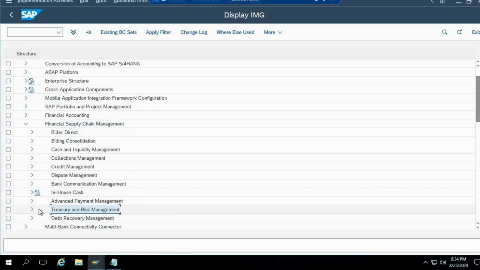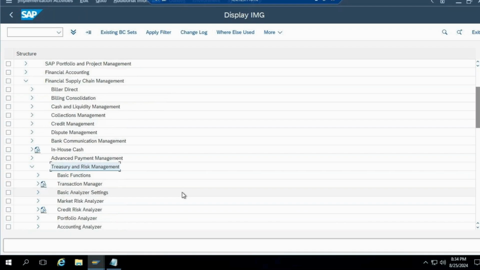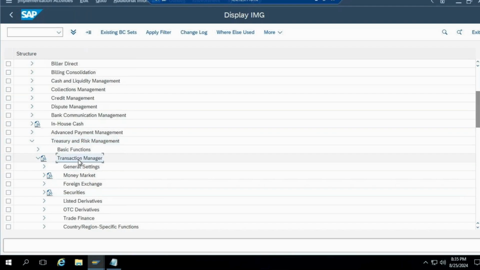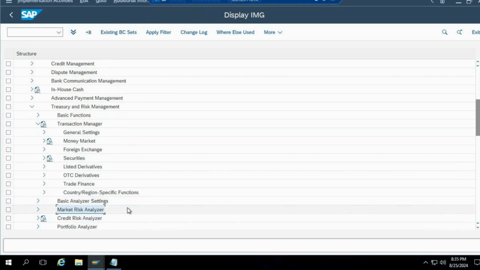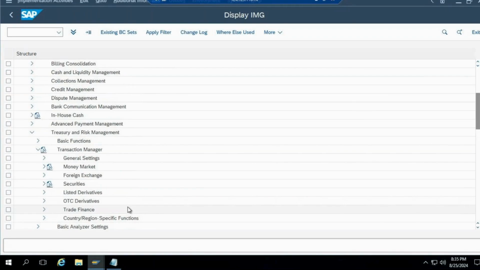Out of that, our focus area would be SAP Treasury and Risk Management. Under SAP Treasury and Risk Management, we have the Transaction Manager. When you click on this Transaction Manager, you can see all these details: general settings and product groups. These are called product groups: money market, foreign exchange, securities, listed derivative, OTC derivative, trade finance, right? And also you can see basic analyzer settings, market risk analyzer, credit risk analyzer, portfolio analyzer, like that.